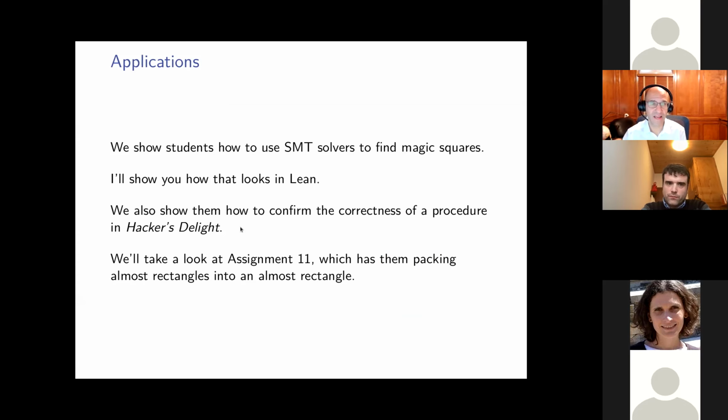We also show them in SMT solvers how to confirm the correctness of a procedure in Hacker's Delight. So there are a lot of these clever hacking tricks to do things efficiently. The one we show them is, in Hacker's Delight, you can find an inscrutable bit of code that will count the number of bits that are set to true in a 32-bit vector. And so we show that you can verify the correctness of that just by expressing the formula in an SMT solver, expressing a naive counting method, and then asking the SMT solver with bit blasting just to show that the two come out the same. And again, you show them in Lean.